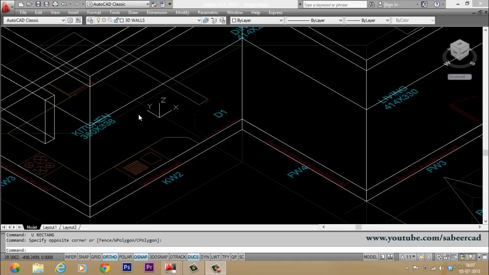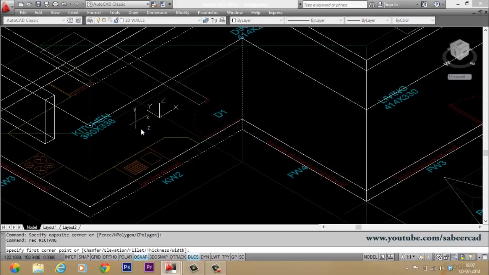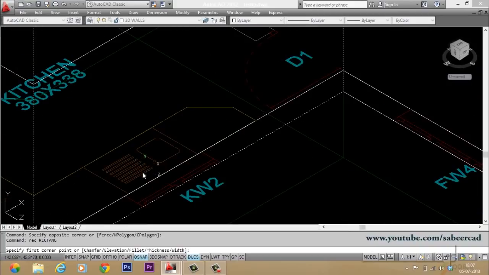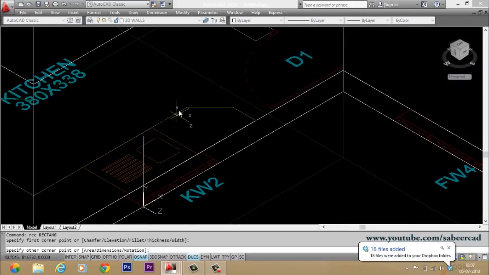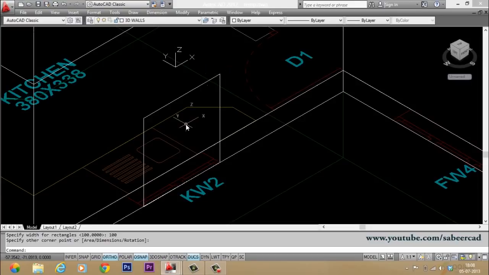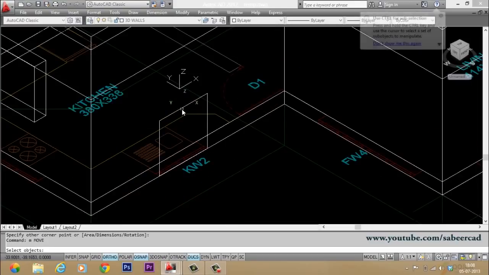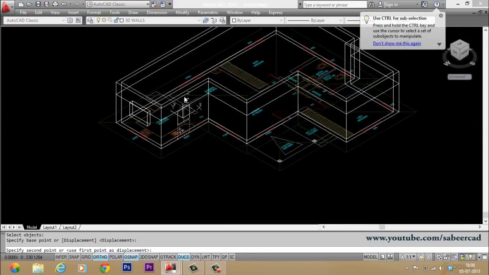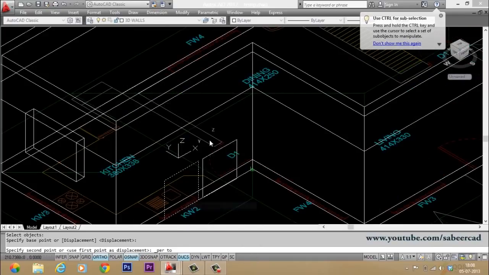Now let's create a cutout on this face. So I'll start with the rectangle command. I'll highlight this face because this is where I want the rectangle to appear. Now take the cursor on this corner and you can give the dimensions. Go to dimensions and you give a width of 100 because it's a 2-panel window and a height of 100. Just fix the opposite corner here by clicking. Now move. This is the base point and you select the second point at the lintel level.